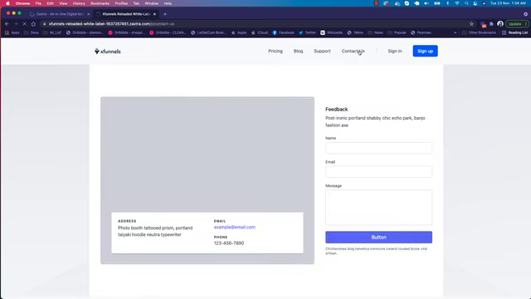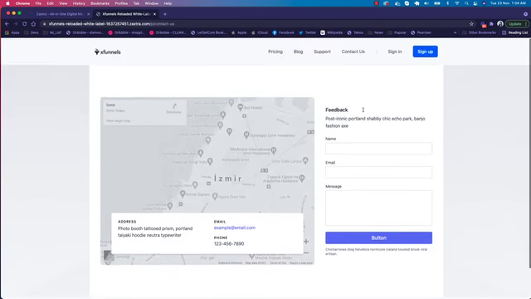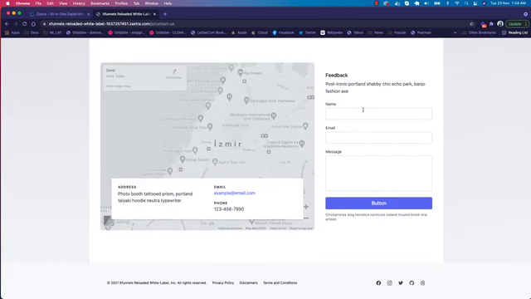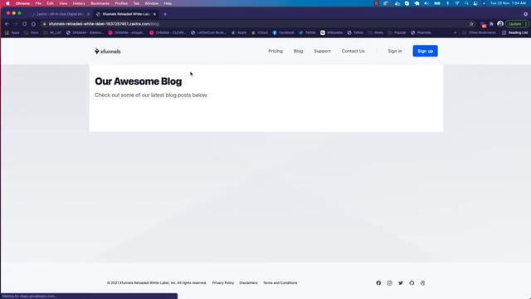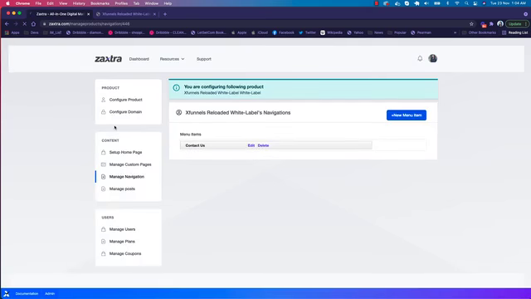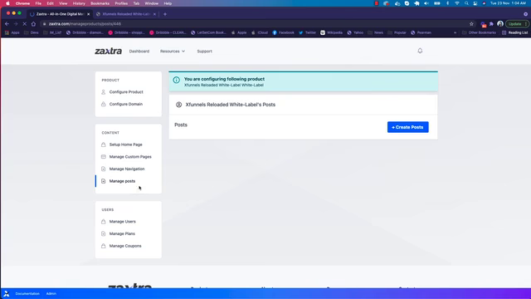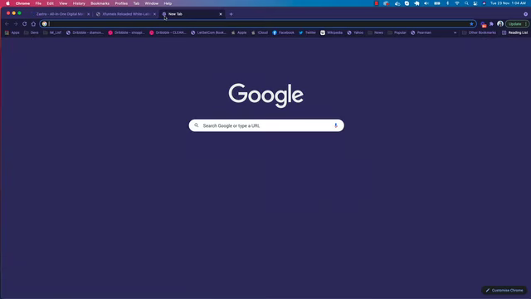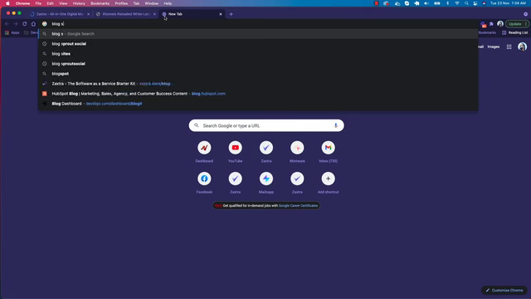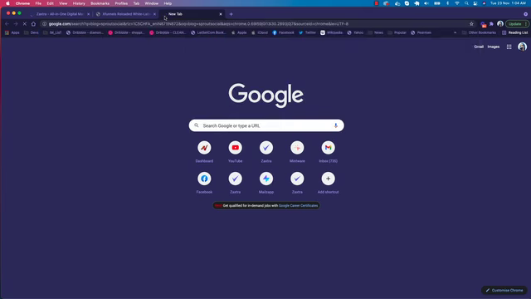If you click on contact us, you see our page is ready. Now we can create multiple pages like this, as well as we can have the blogs. So if you click on blog, right now it is empty. You can come here, you can click on manage posts, and let's create a post here where we can get blog content from, let's say, Sprout Social.